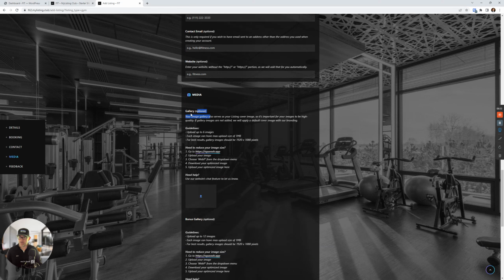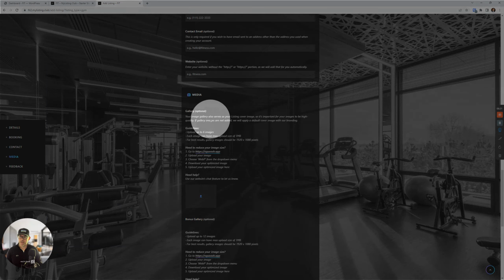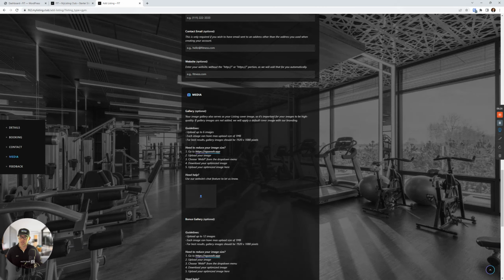But as we say here in the gallery, your image gallery also serves as your listing cover image, so it's important for your images to be high quality. If gallery images are not added, we will apply a default cover image with our branding. So if they don't supply anything here, and we're using the gallery cover configuration, then we're good, because we're going to automatically apply something we know looks good with our branding in it to make those listings stand out without the listing owner having to do anything.